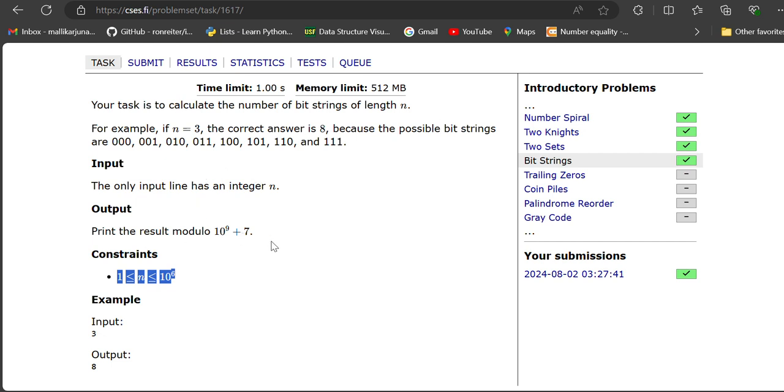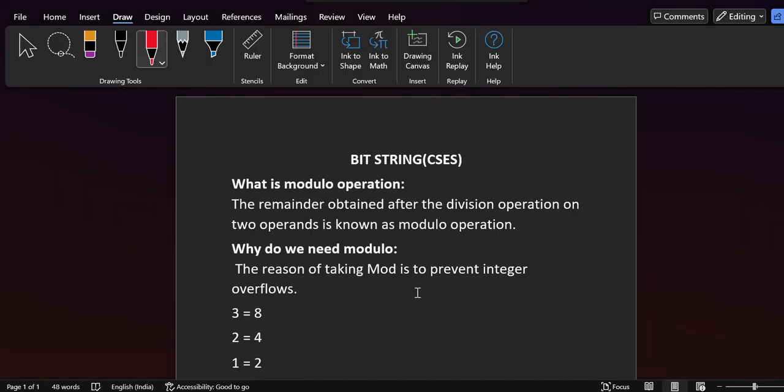So what we have to print is 2 to the power of n. We take the number n and print 2 to the power of n. But why do we need to print the result modulo 10 to the power of 9 plus 7? Because at some point in integers, the operation 2 to the power of n causes integer overflow. For preventing this, we are using the modulo operation.